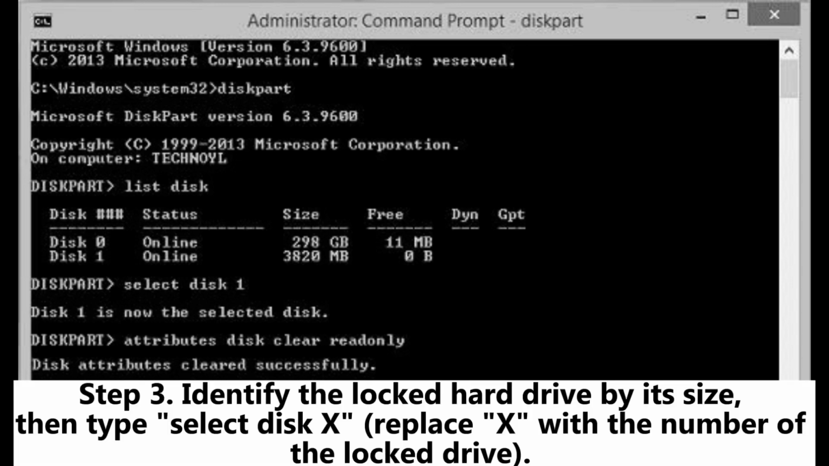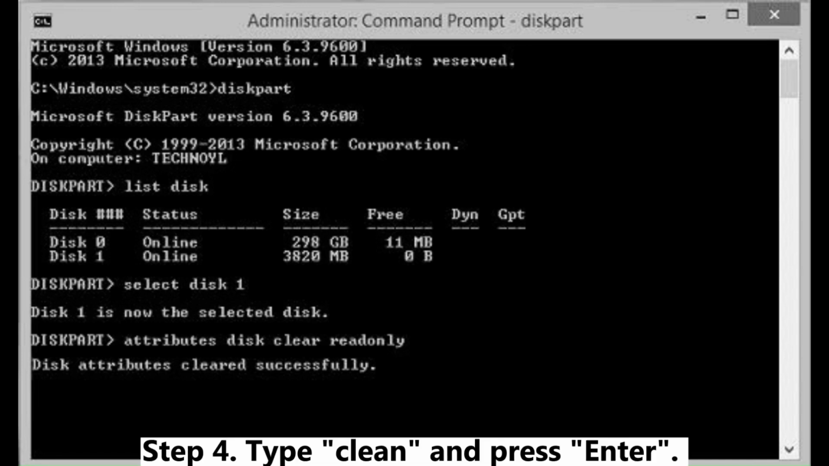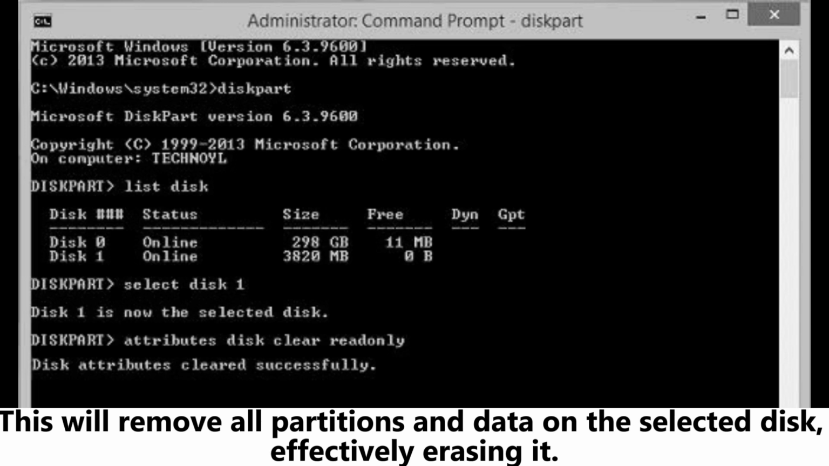Step 3. Identify the locked hard drive by its size. Then type select disk X, replace X with the number of the locked drive. If the disk is protected, run attributes disk clear readonly first. Step 4. Type clean and press Enter. This will remove all partitions and data on the selected disk, effectively erasing it.